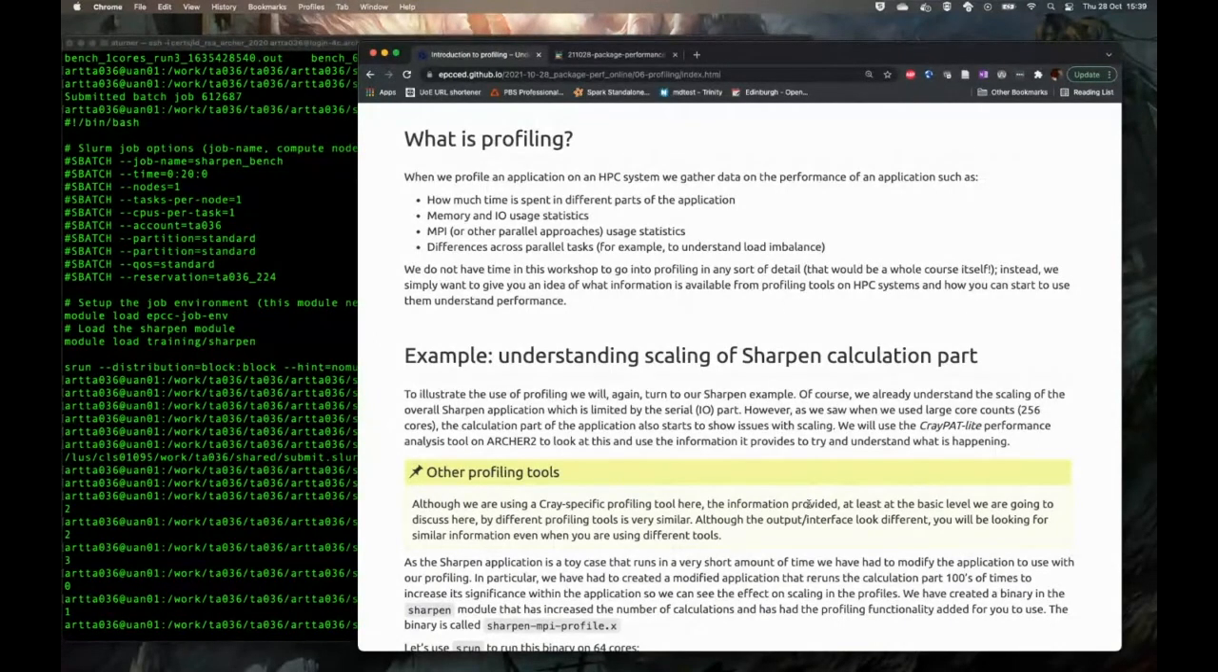So we already understand the scaling here and what the problem is, which is limited by the serial or I/O part of the application. And as we saw, at very large core counts, the calculation part of the application also shows serious issues with scaling. We're going to use the CrayPat-lite performance analysis tool to look at this and see if we can understand what's happening, or see how it matches onto our current understanding of the scaling of the Sharpening program, which we've inferred from the observational data we've got.